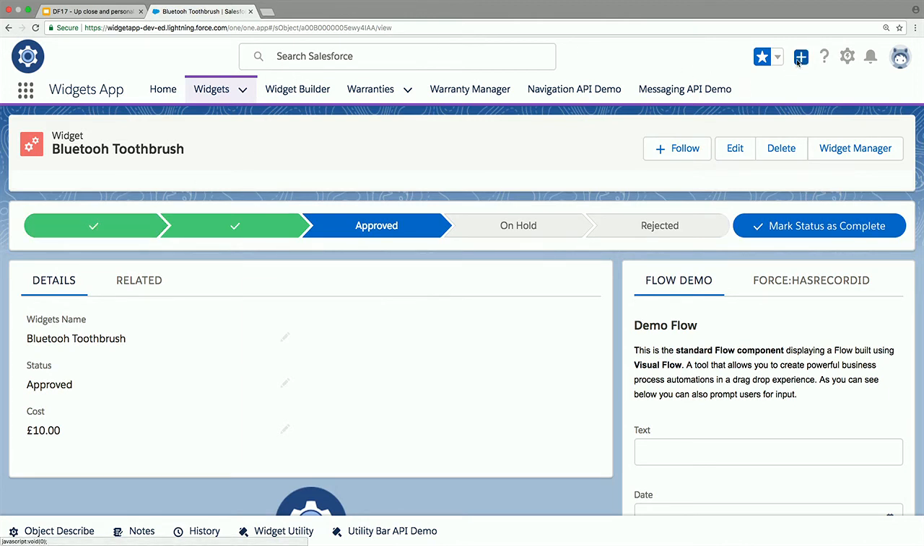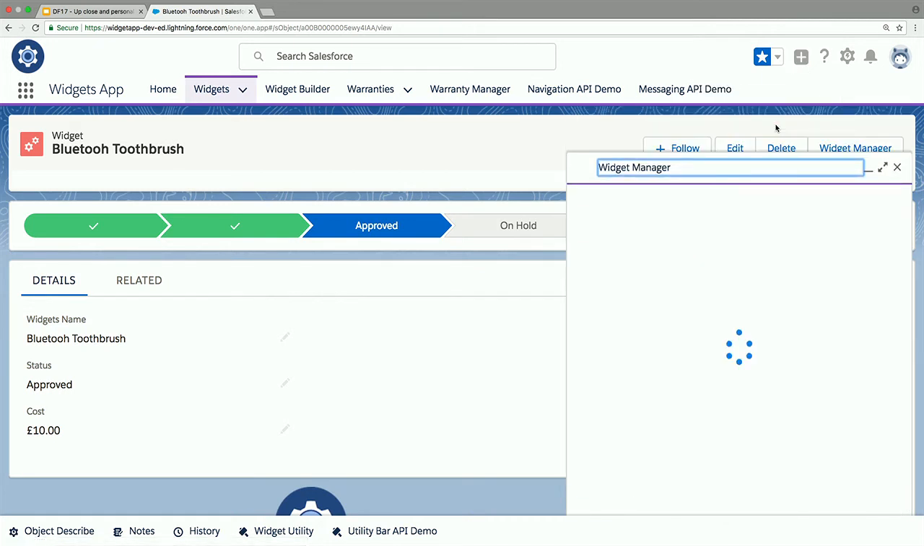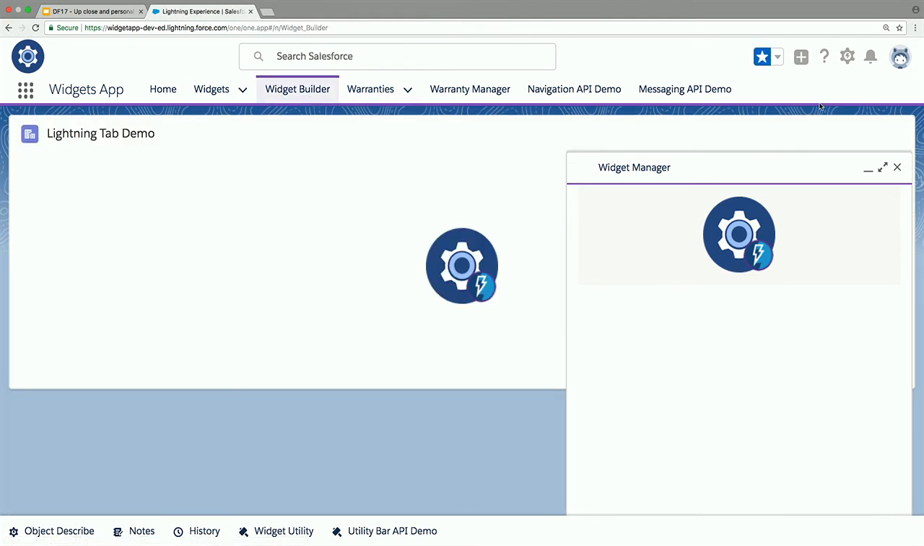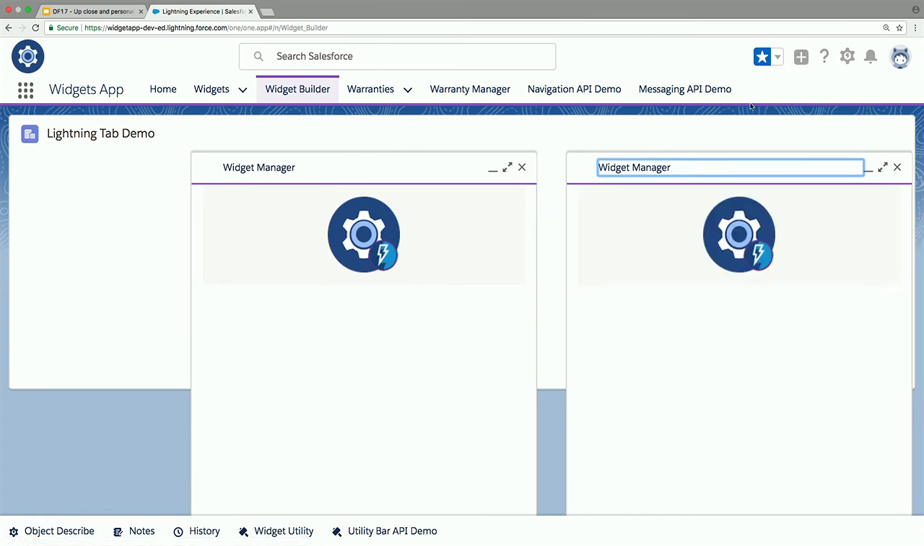The final thing was the global actions. So in this case, I've created a widget manager. Again, it's the same sort of component I was just showing earlier, but it pops up a bit like the utility bar and stays resident. Now, the interesting thing compared to this in the utility bar is I can have another one if I wanted to, and it sits up next to the side.